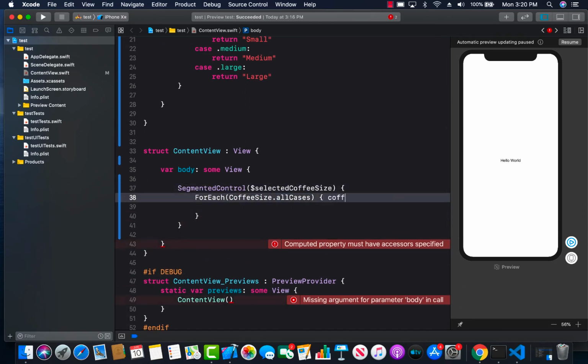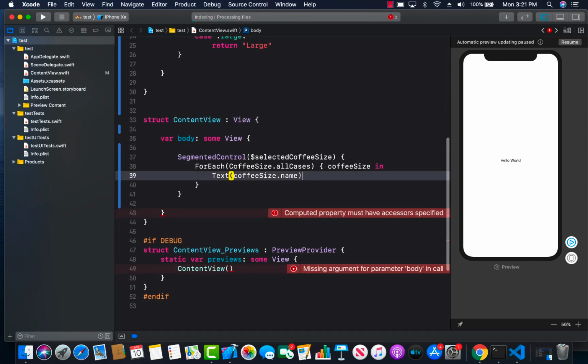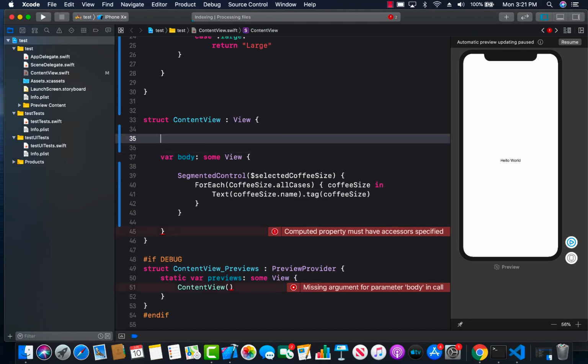And then we get a handle of coffeeSize in, and we can create a Text, which can be the name of the coffee size, coffeeSize.name. Our name property that we created is coming in handy over here. And then a tag. Tag basically means that this is the value that will be posted. For that, I'm just going to say coffeeSize. Okay, now I can create a new bindable property, var selectedCoffeeSize, which will be of type CoffeeSize, and I can also give it some sort of initial value.